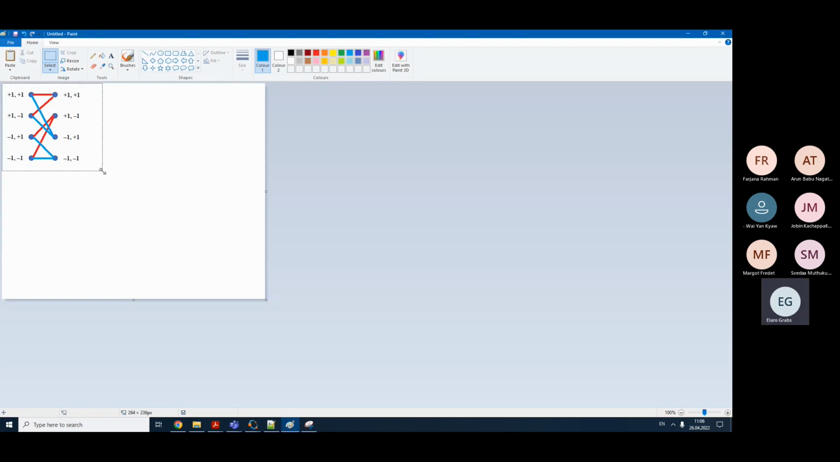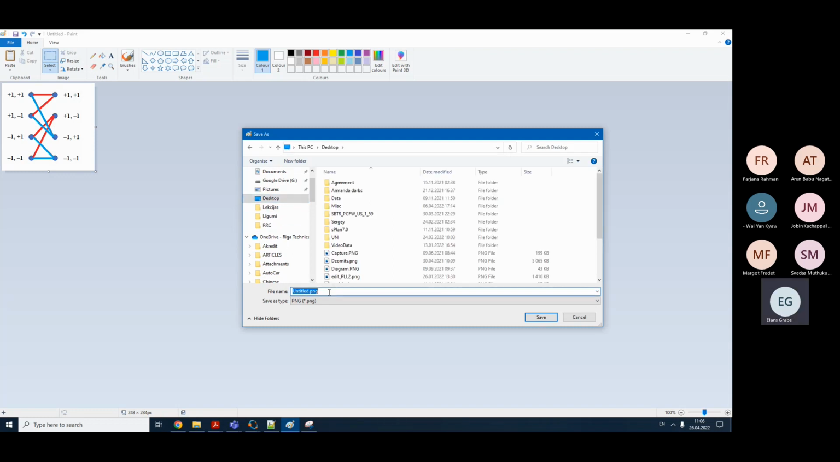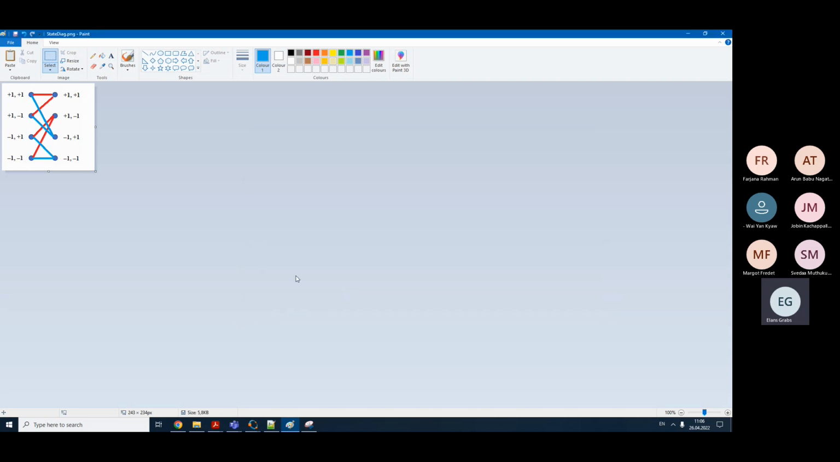So I'm going to reduce this picture. Let's save it somehow, on some desktop, as state diagram. Okay, so let's now calculate the actual values.